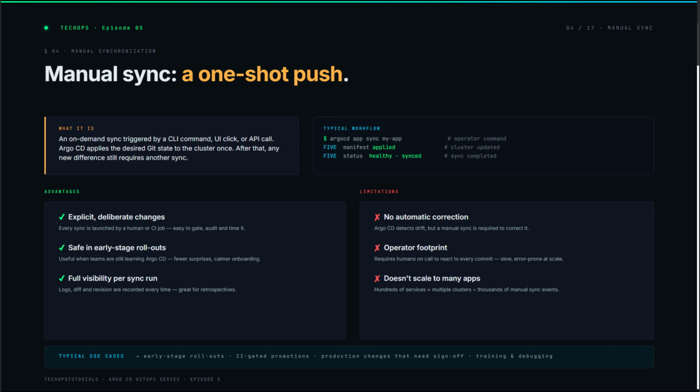Manual sync has some advantages. It gives teams explicit control over when changes are applied. It can also be useful when a deployment needs human approval or when teams are still learning Argo CD. But there are also limitations. Every deployment needs someone or something to start the sync. This becomes harder to manage when you have multiple applications and clusters. So manual sync is useful when you want control over each deployment, but it is not ideal when you want continuous automated deployment. That brings us to autosync.